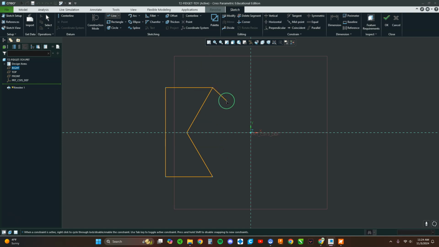Now to end it, you have two ways. You can either click your middle mouse button, so click your wheel down, which is what I like to do, or you can come up here and hit the arrow, and that will work as well. Alright, so once you click out of that, the next thing I'm going to want you to do is go up to the dimension tool, and we're going to put a few dimensions in.